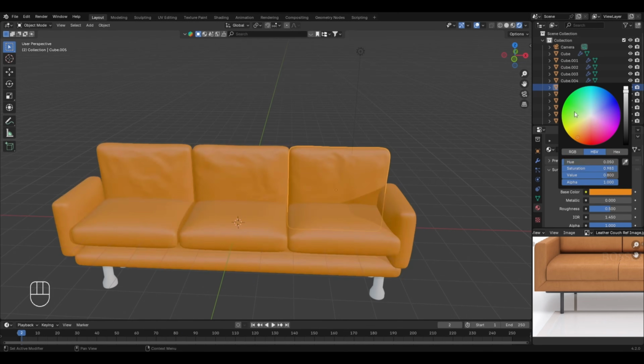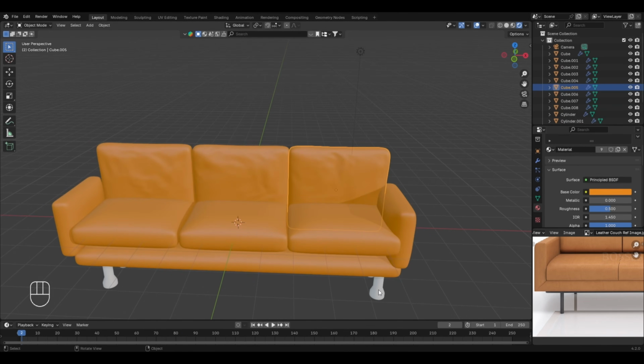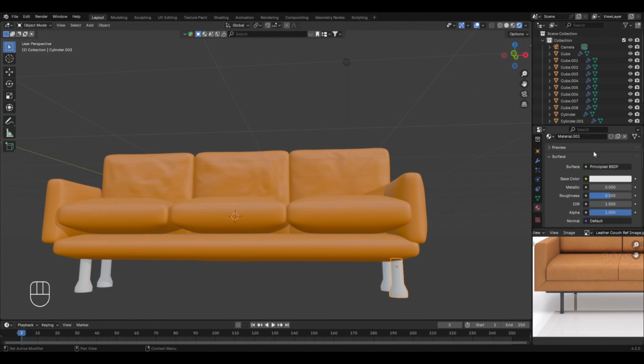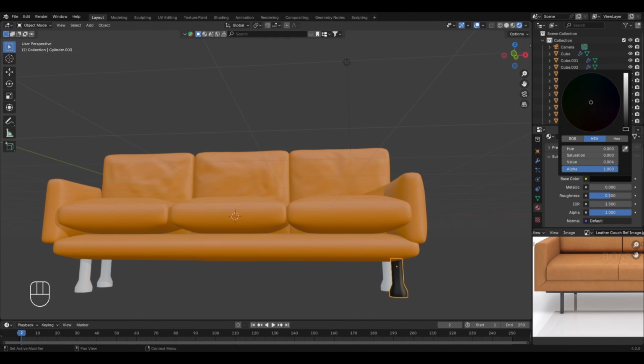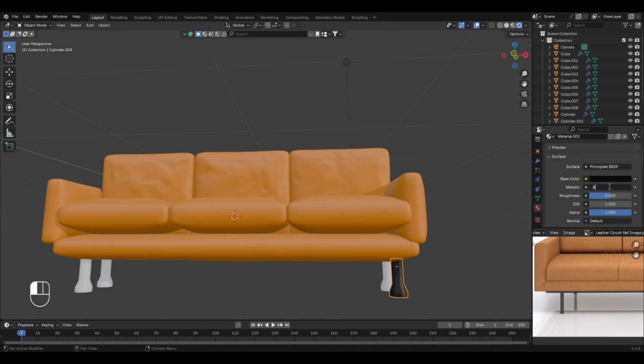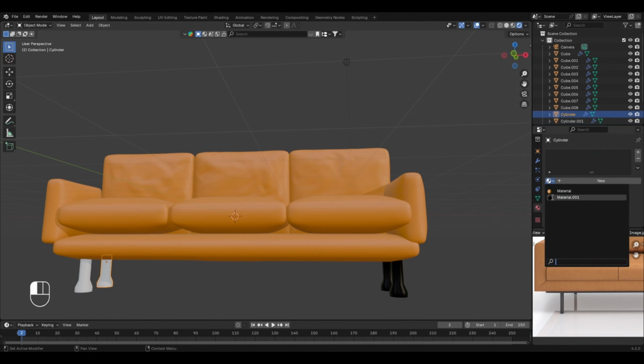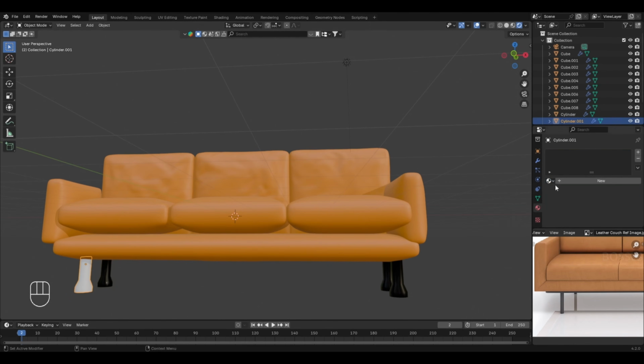Then the next thing that we'll do is to create a metallic material for the couch legs. So I'll select this one, go to the material properties, click on the new button, and in the base color, I'll reduce the brightness to make it look like the black metal. Then in the metallic nature, I'll increase the value to 0.7 or 0.8, and in the roughness, we'll reduce this value to 0.2. Now let's apply the same material to all the other legs. So click on this icon and select that specific material. Similarly, let's do the same for this one also, and at last, we'll repeat the same procedure for this one.